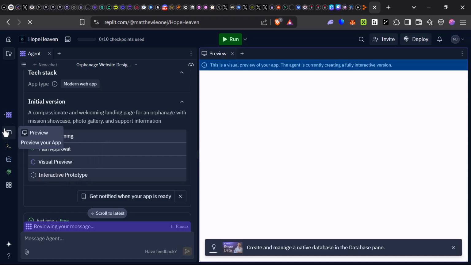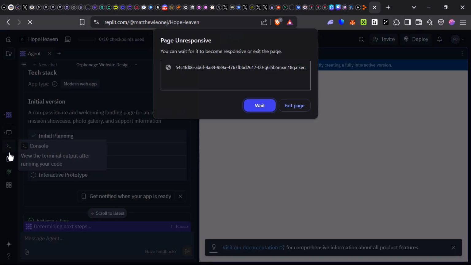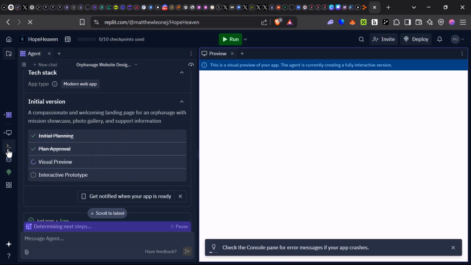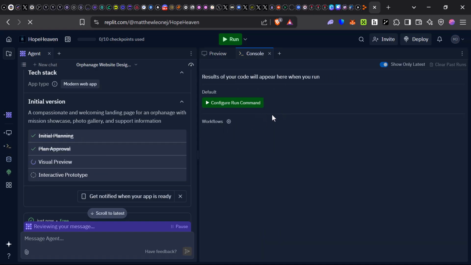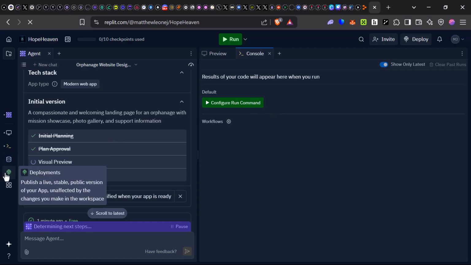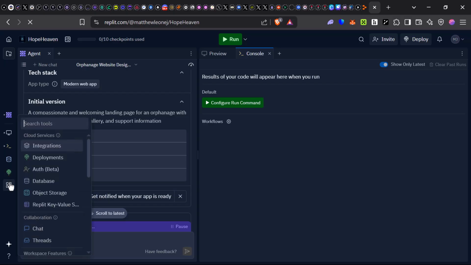All right, so on the left-hand corner of your screen, we have the preview tab, to preview whatever you're running on Replit.com. We have the console, which is the view terminal output. That's to view what's running your code. You could configure your run command. We also have database and deployment. So you could publish a live, stable, and public version of your app unaffected by the changes you make in your workspace until you redeploy it, I believe. And then we have all your tools.